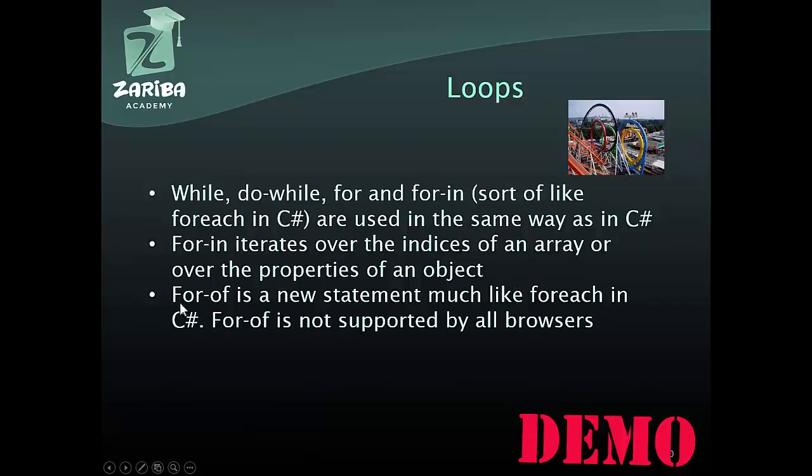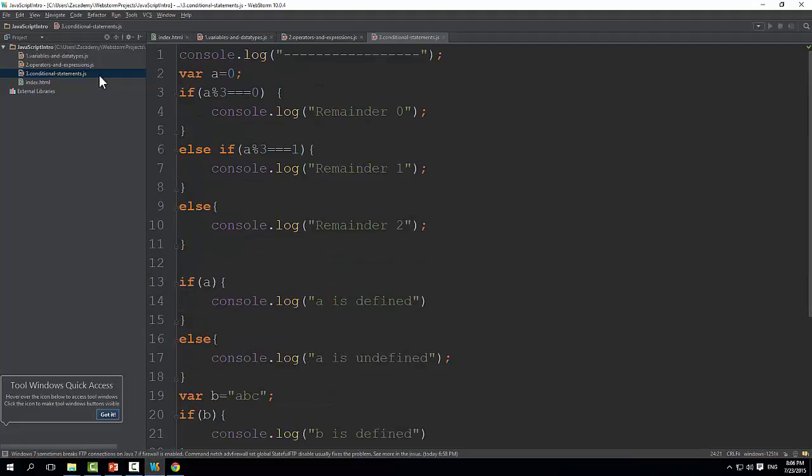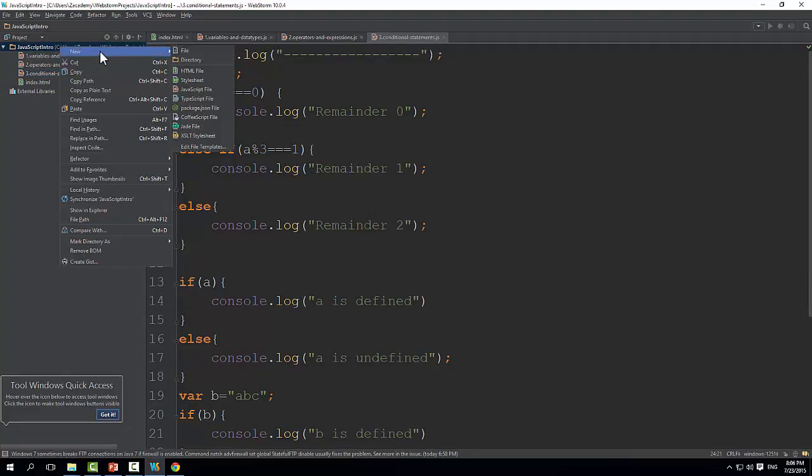So yeah, and for of is a new statement, so it means that it was put in JavaScript fairly recently, and it works pretty much like the for each in C#, but it's not supported by all browsers, and no one knows when that is going to happen. So avoid using that. There are better ways to do that. So let's do here. The demos here are going to be slightly more, just to show you that it's pretty much the same, and we're going to look at the for in and for of loop as well in a bit more depth. So new JavaScript file.